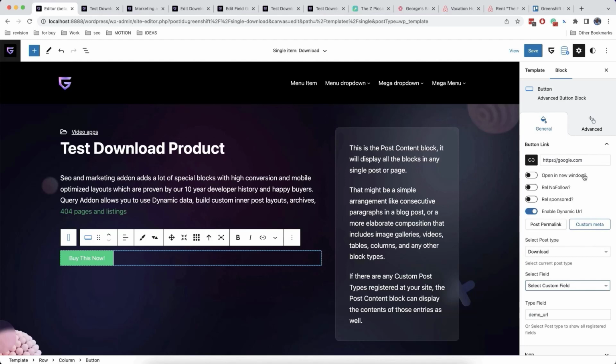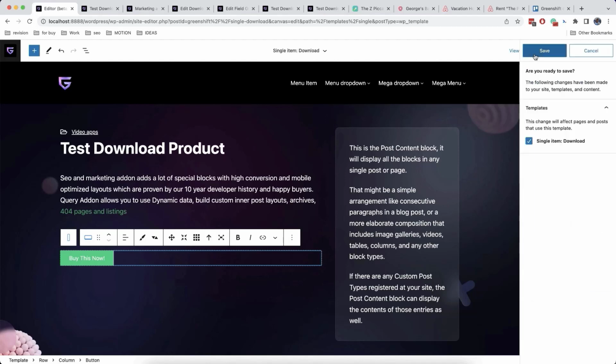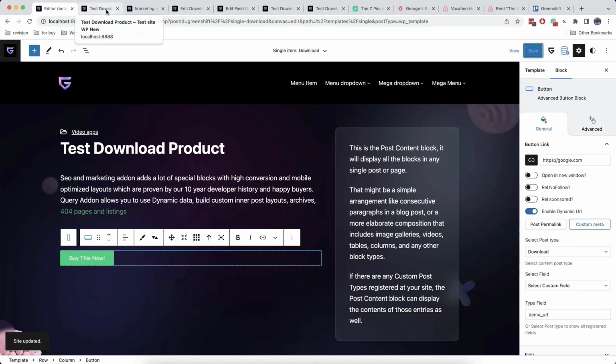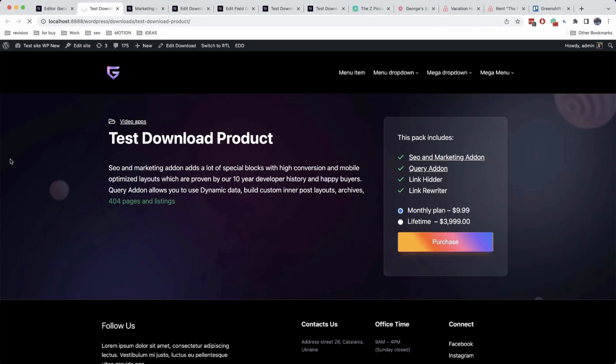So let's now save the changes. And let's check the website. Okay, here is the result. As we can see, it works well, so everything is okay. However, here we need to pay attention to the fact that, for example, not in all the products we have a demo link. If we have a demo link, then we need to show it. But if there is not a demo link, then there is no need to show it.